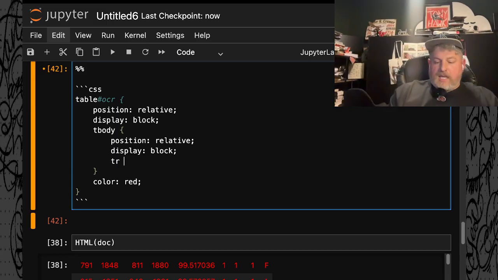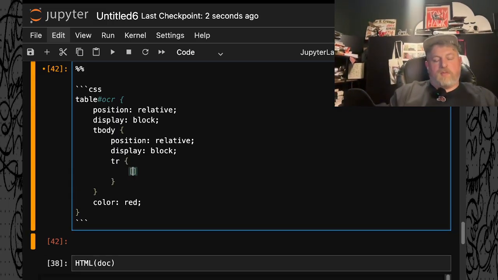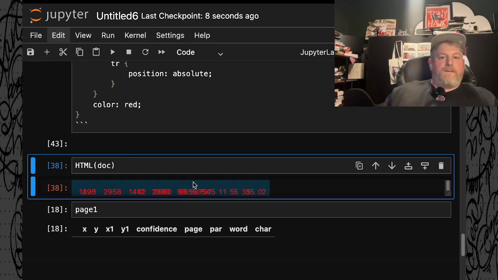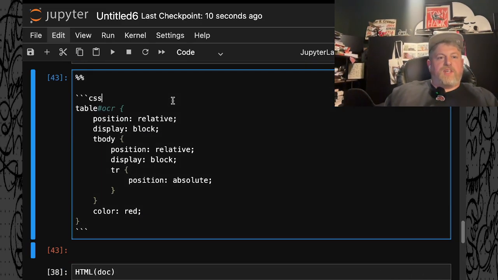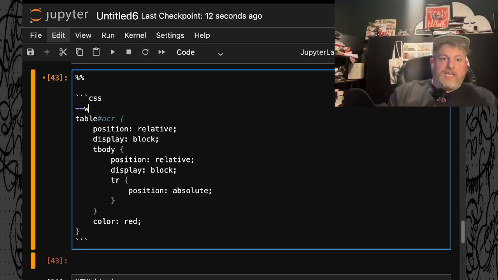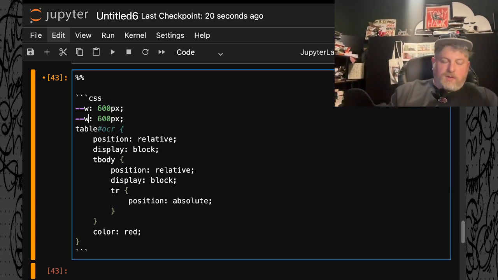And then we're going to say that all of the rows are positioned absolutely, which squishes everything. So now we need a width. And we're going to say it's 600 pixels. In theory, this should be configurable. Let's say it's a width of 800, and a height of that.